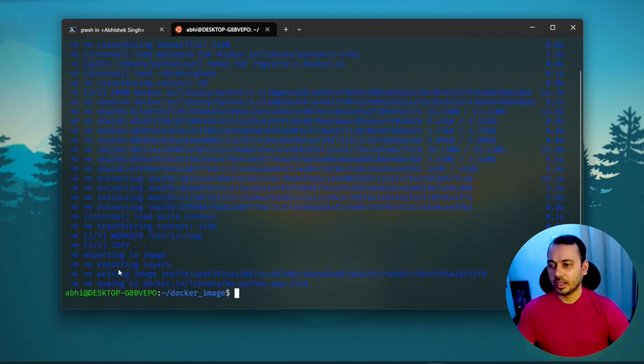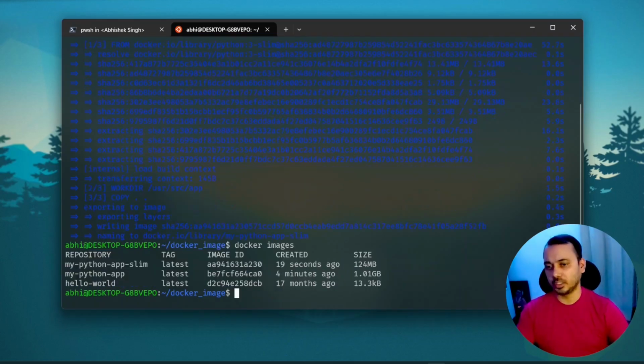And now let us run the Docker images command to see our Docker image. So if you see my Python app slim image that we created, it is of size 124 MB only. So we have now created our own Python Docker images.